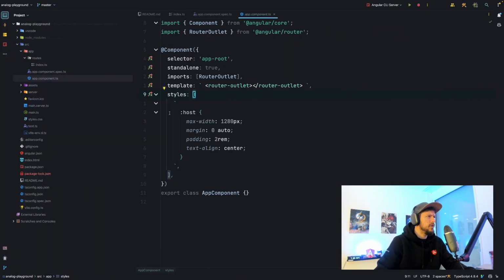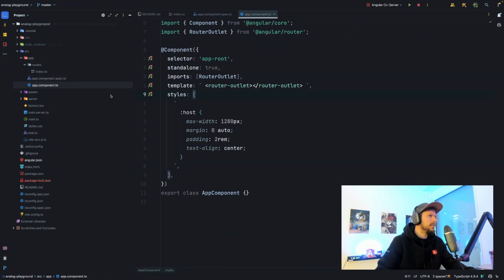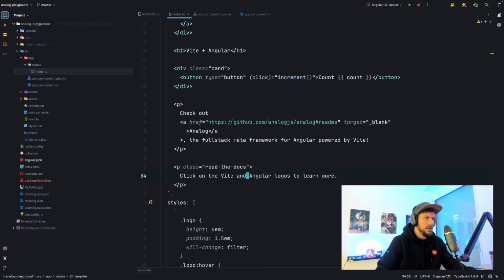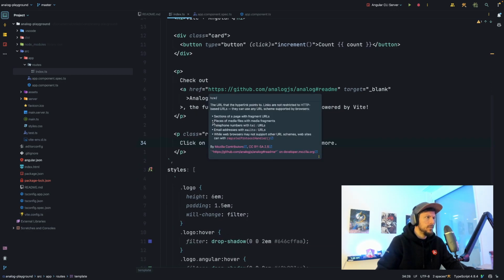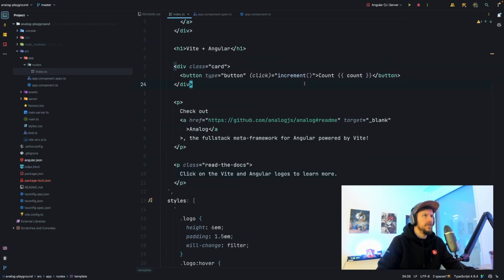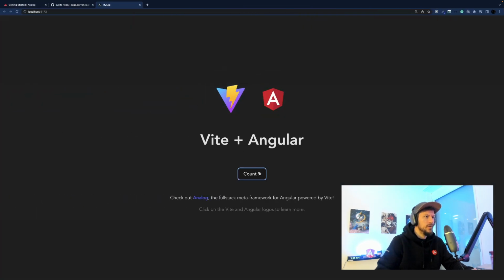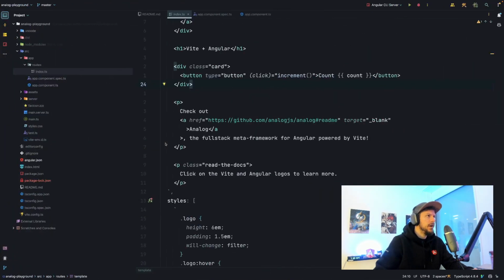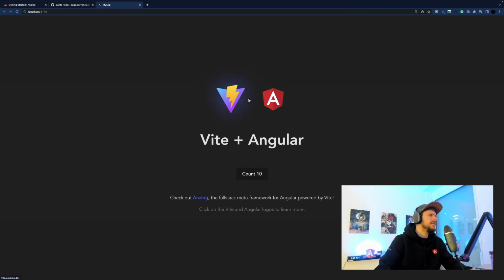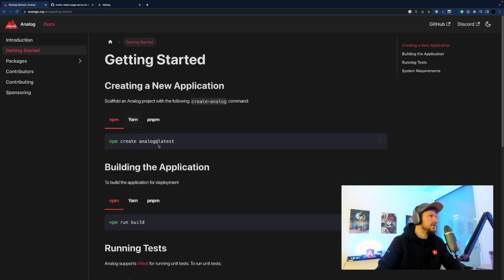The count is probably defined inside our app component. Router outlet, index.ts. Now it has to be in here somewhere. Yeah, here is the count, and we have the button count, right? Good. Okay, so standard Angular. Let me also explore the main.ts, how they do it. So they have this provideFileRouter, and that's something that they provide. I think in the docs they mention this. Yeah.